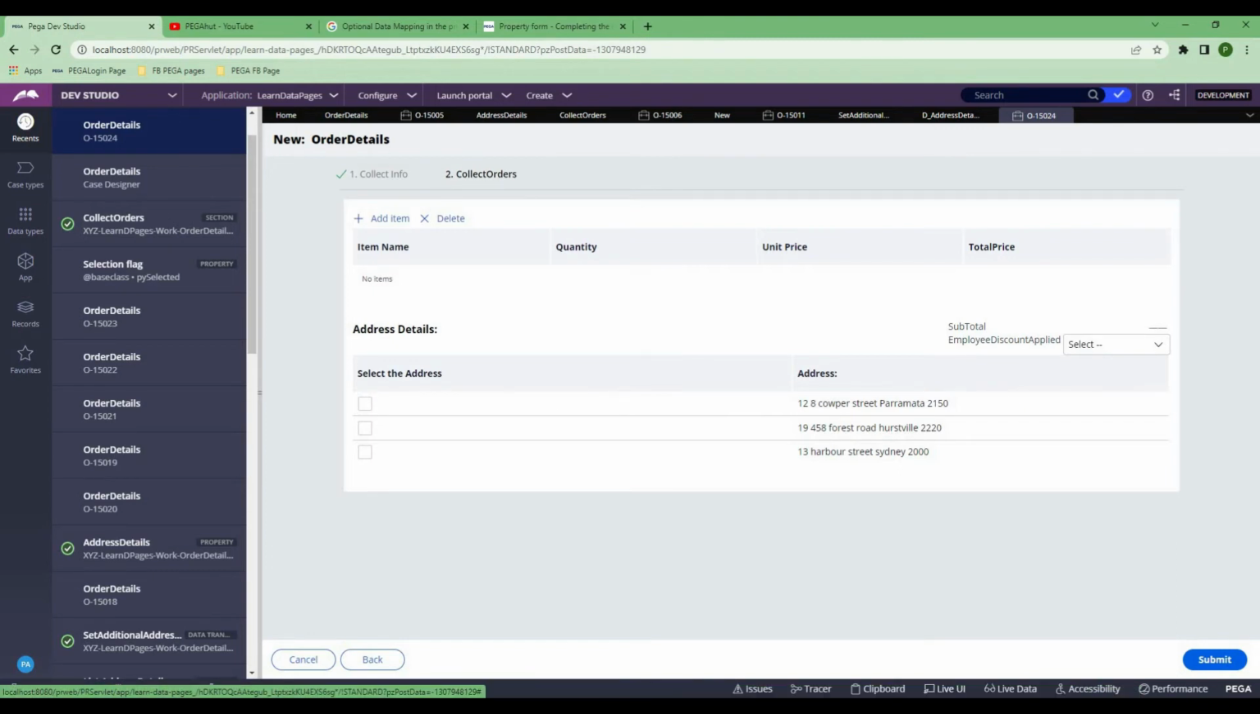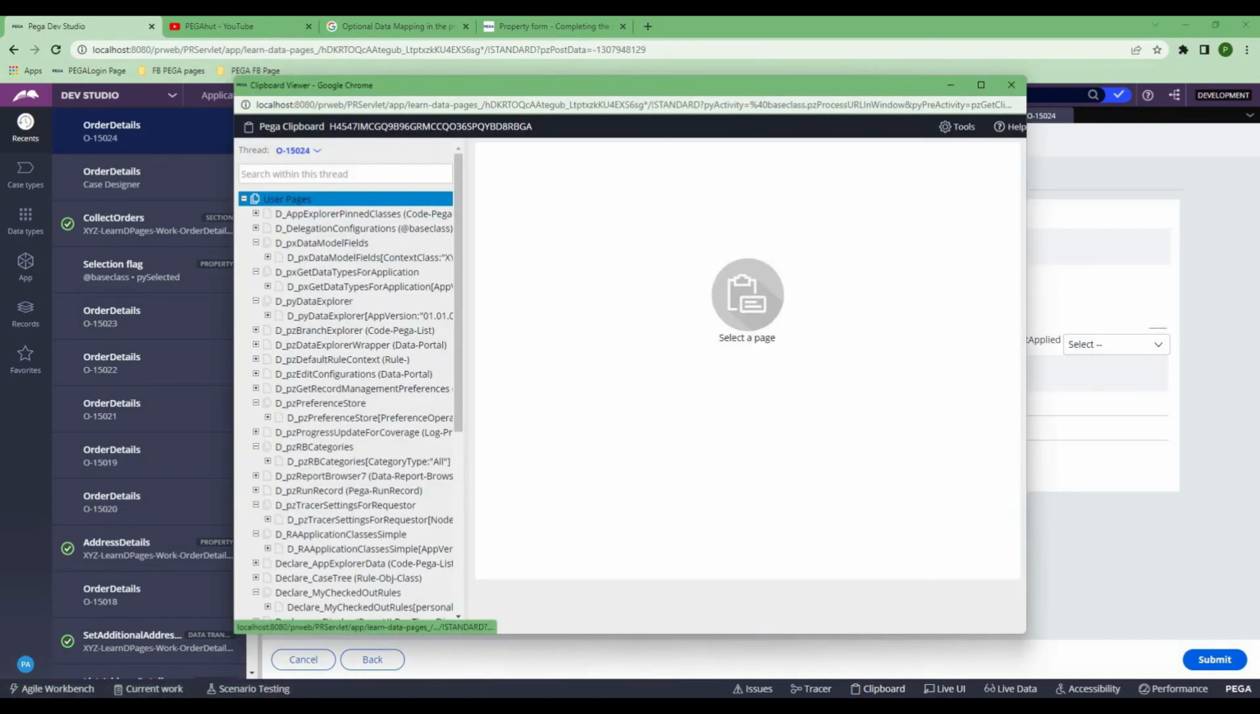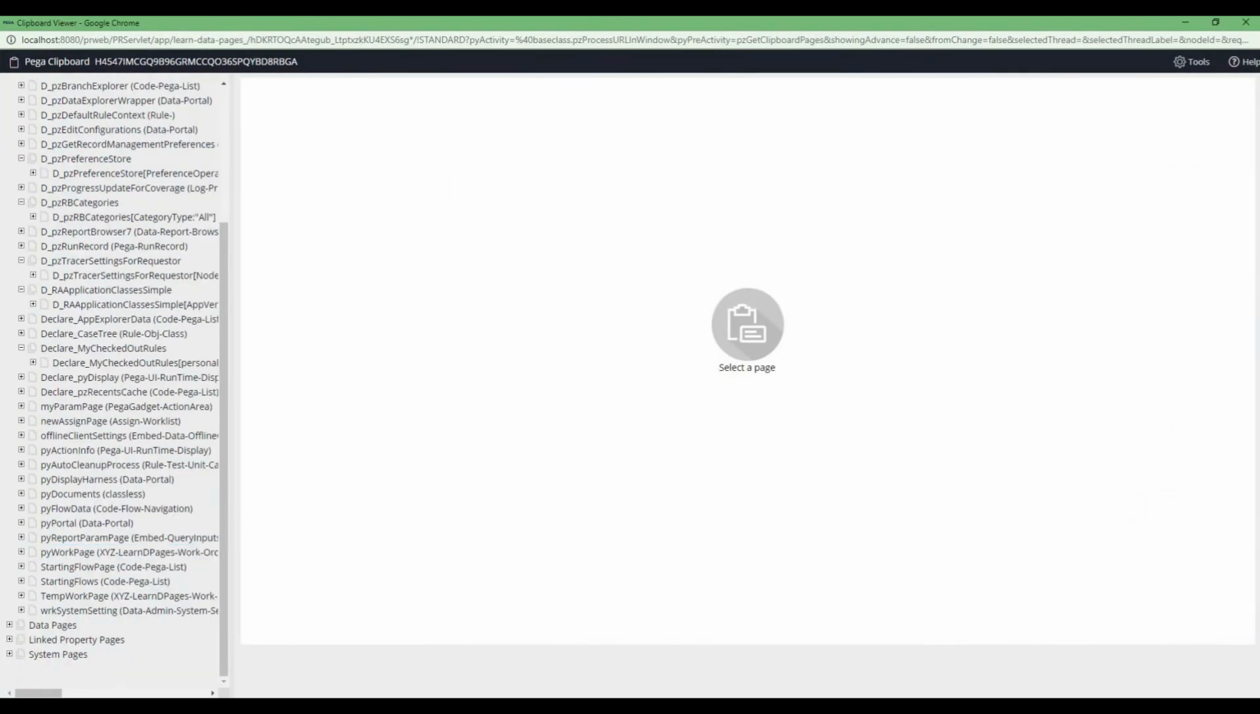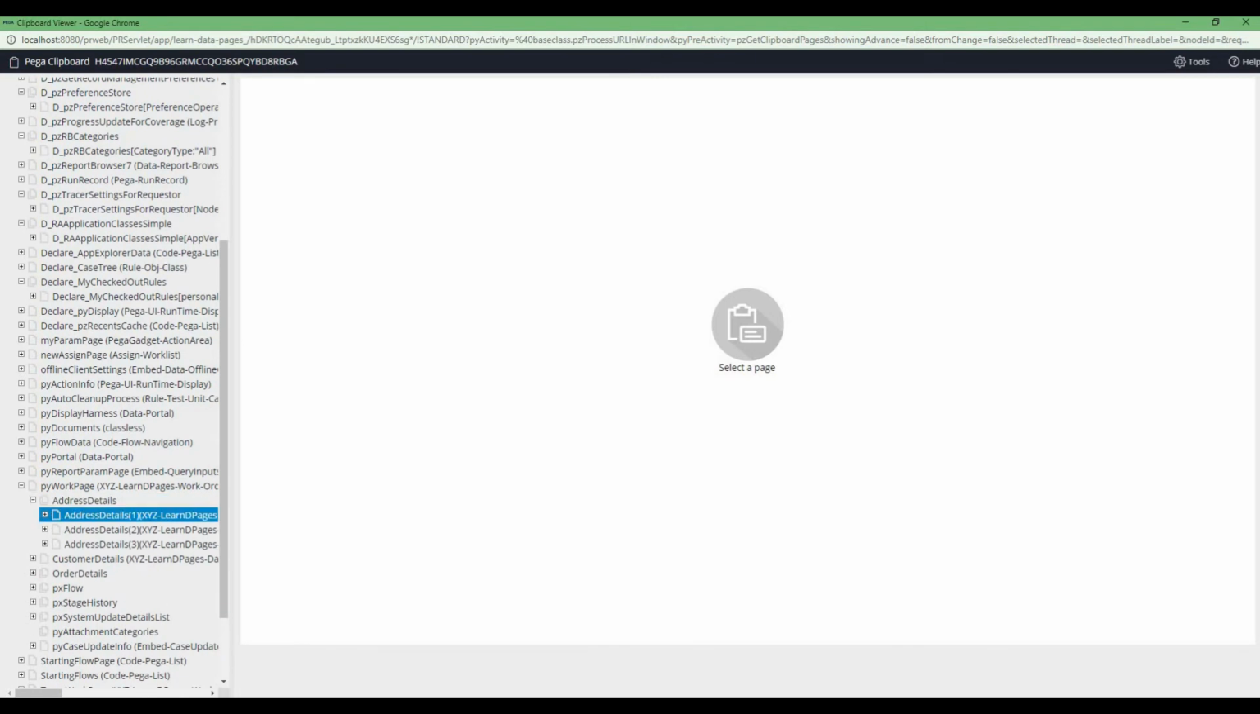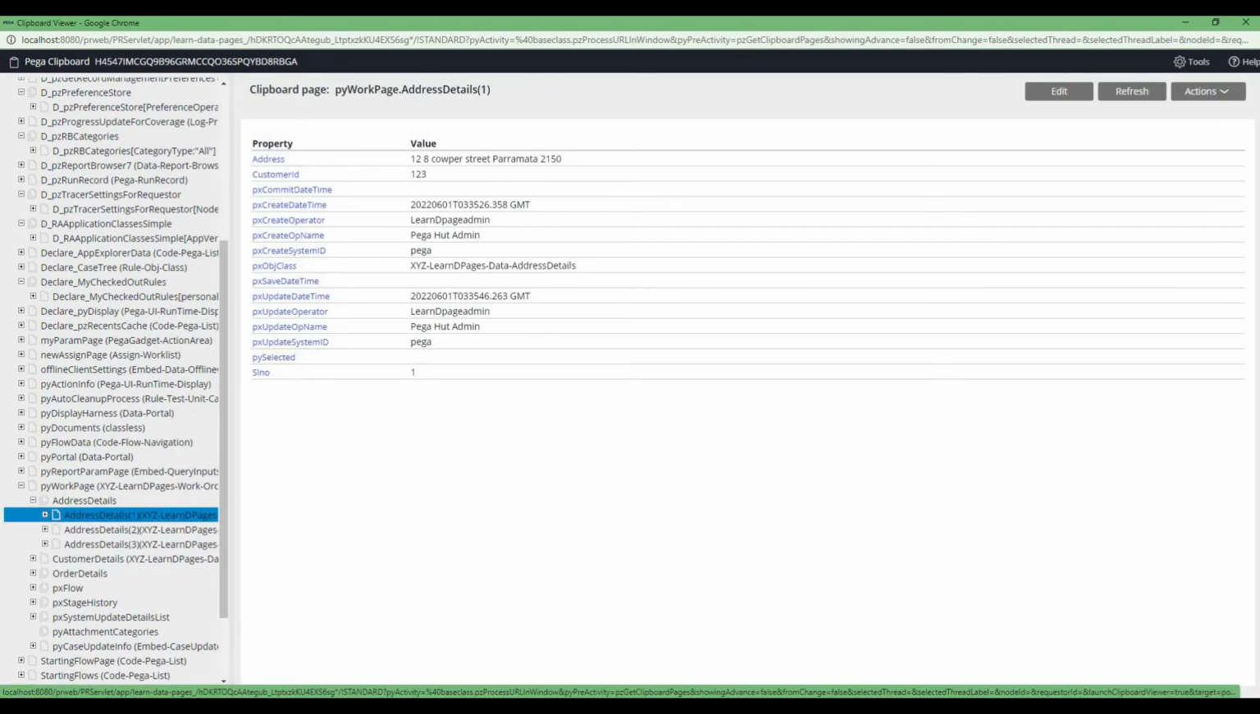Now before that I have shown you the clipboard wherein I've shown you this address detail being part of our py workplace. Now if I expand the address detail out of 1, 2, 3, because I've used this py selected in the table, automatically this py selected became a part of my address detail property. So that means if I want to access this property, although I haven't created it, it's an OTP property, I can always go to address detail 1.py selected and get the value, whatever it has.